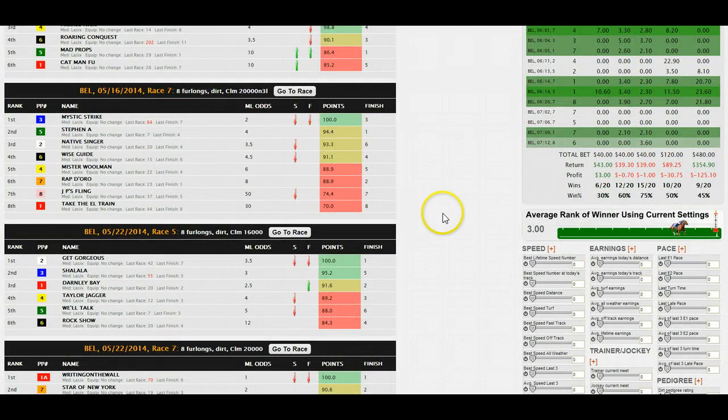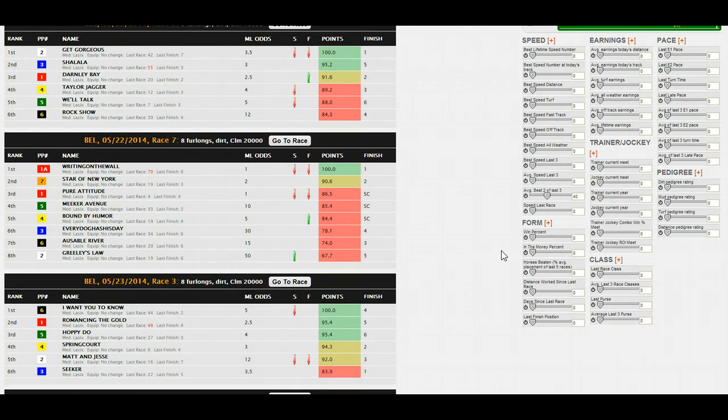So as you add in more factors, you'll easily be able to see how that factor is impacting the average rank of the winner. The goal is to get this to 1. If your average rank was 1, that would mean that you had the winner first in every single race in your report.